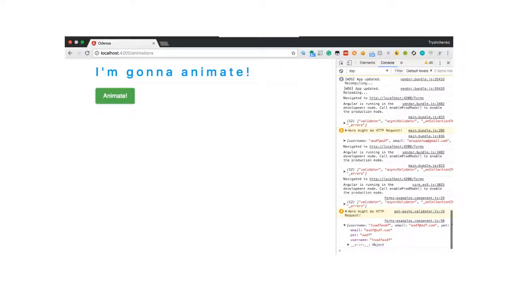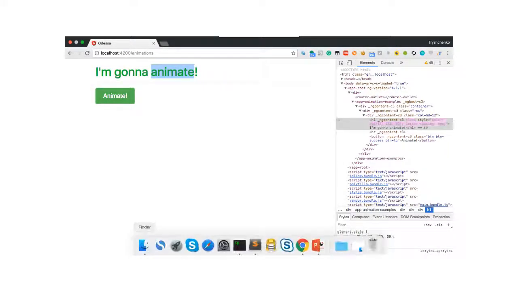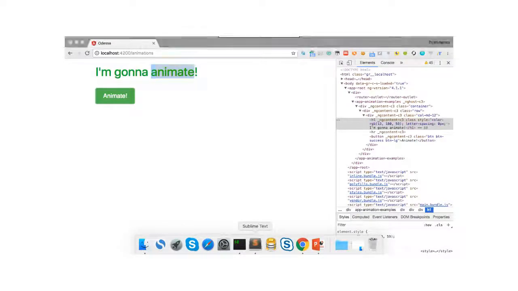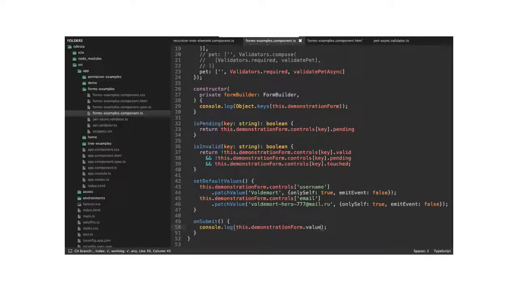And you can see that it is just an H1, and there isn't any... You can see that it has styles. They are changing, but there are no instructions for animation, and there are no transitions for it. I will explain how.